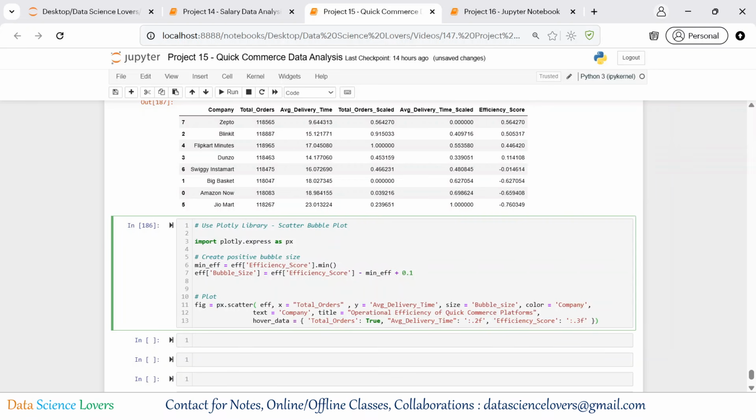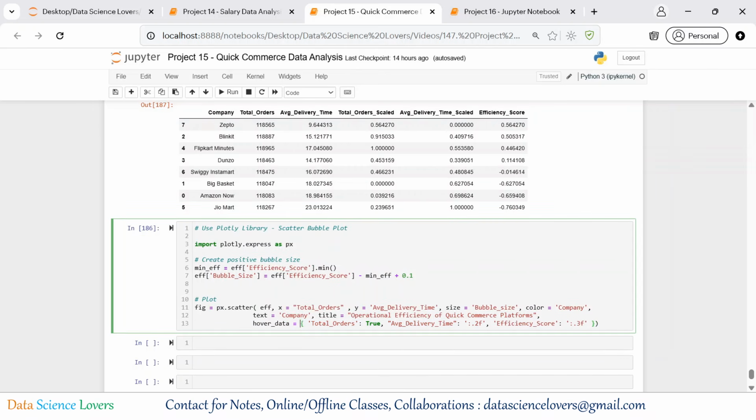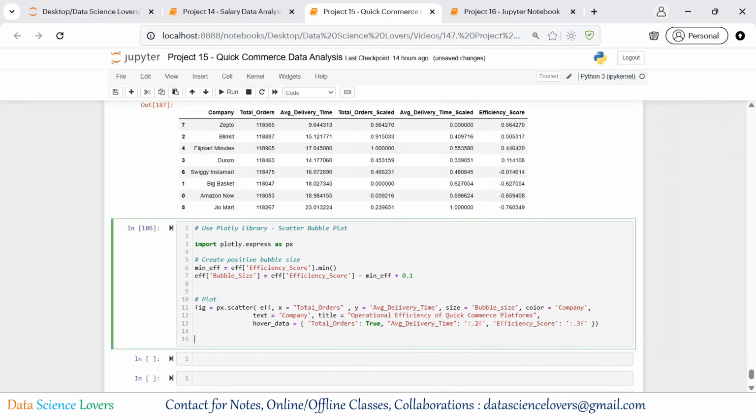Okay. We have to pass the parameters for this hover data in the form of a dictionary. Here we have the keys. These column names are the keys for the dictionary and then we have the values. Okay, this is the format of a dictionary. Now we will run this command to show how our scatter plot will look like. Then we will make the necessary changes if required.